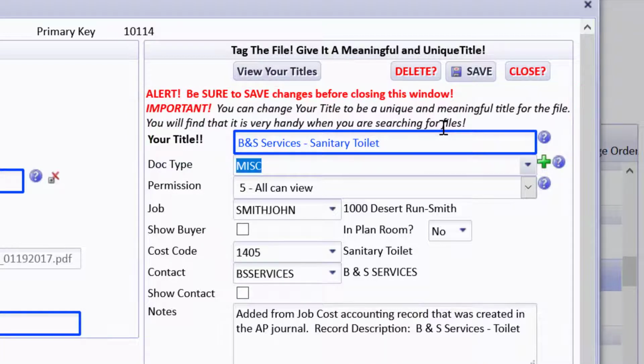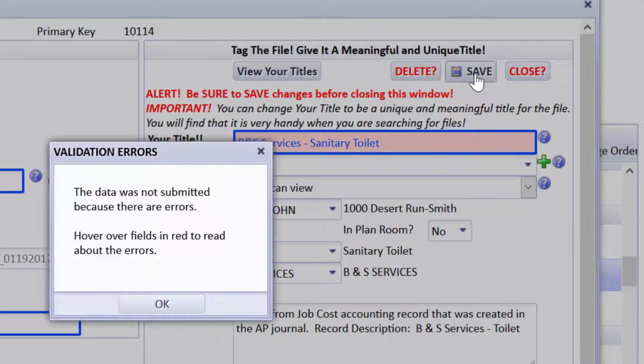Something like that. It's already marked with the job, so I don't need to put Smith-John. I don't need to put show buyer for this particular thing because we don't want it to just show up in all their documents randomly. It is going to show up when they get online and see the list of the bills associated with the draw. This short URL will show up whether or not I mark it as show buyer. So that's all you'd really need to do.